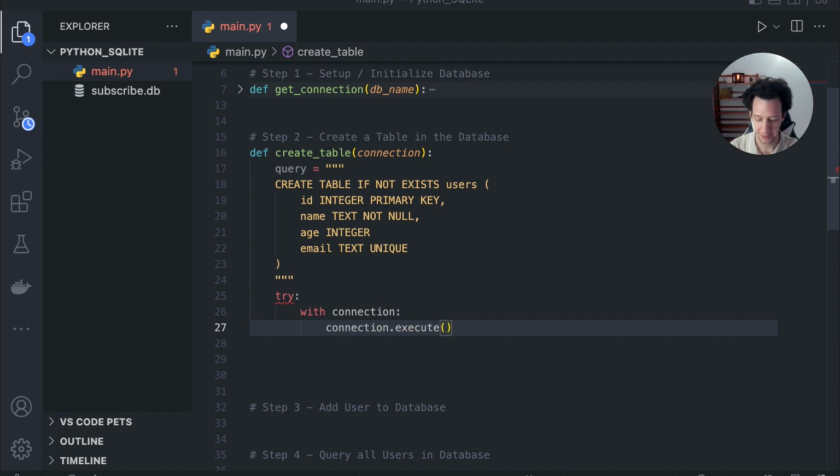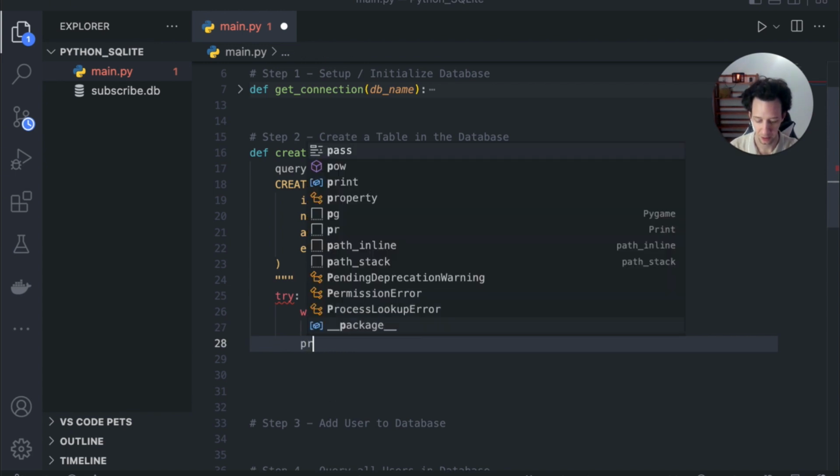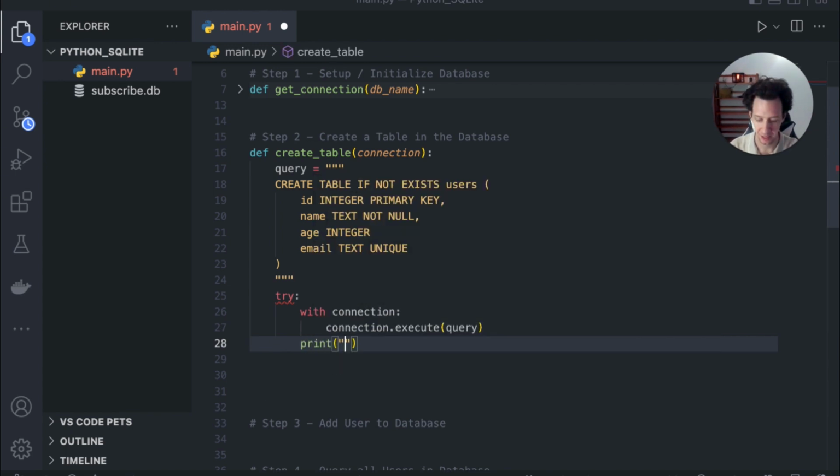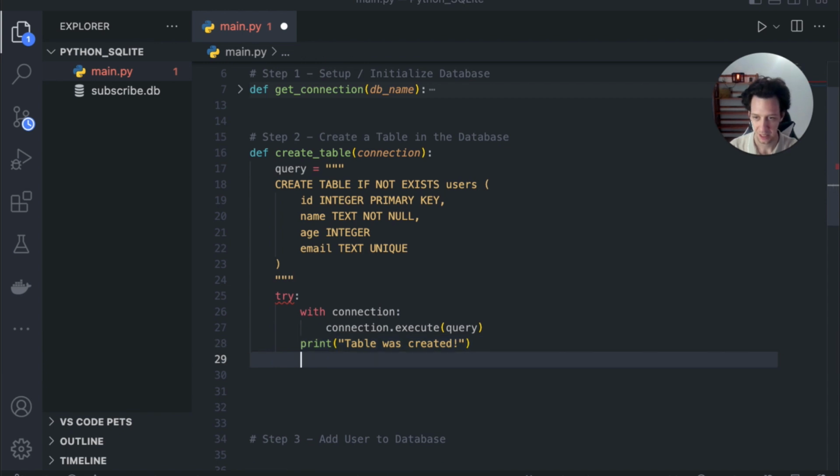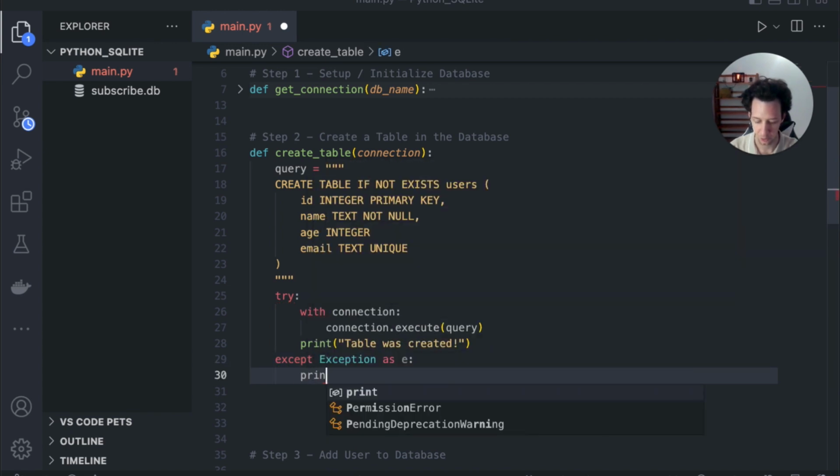Cool. What are we going to execute? What do we want to run? I want to run my query. That's really it. I'm going to print here and I'm just going to say table was created successfully. And let's just say except Exception as e. So if we get that error, we're just going to come down here and print e. Okay, this is really good.